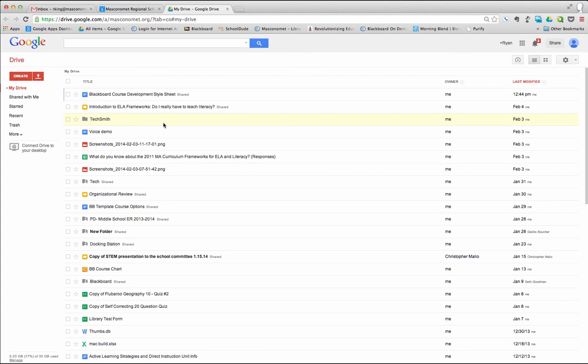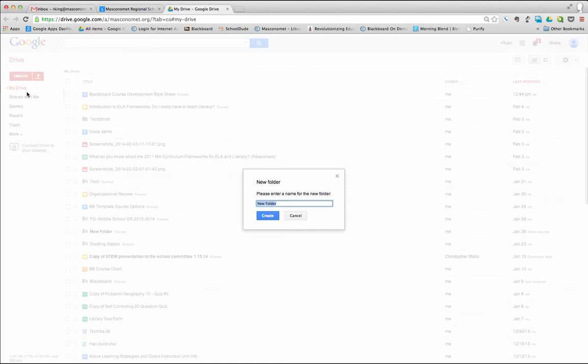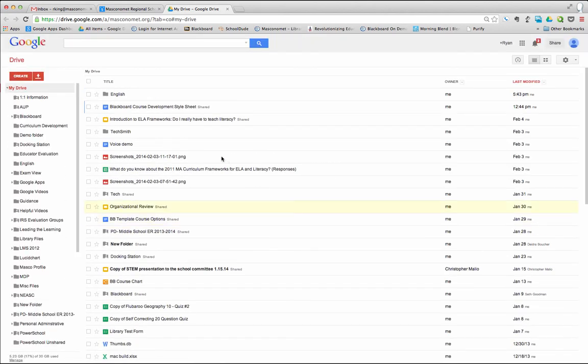Now, in order to keep your Drive organized, you're going to want to create folders. And we can do that by simply coming here and clicking on Create, and then we have the option of a folder. So if we click on that folder, we can call this English, and we've created a folder now for English. Now, we also have an option here to use the little New Folder in My Drive button, but it's helpful as you're beginning to use Drive to recognize that you can do almost everything you need to do in here through the Create button.